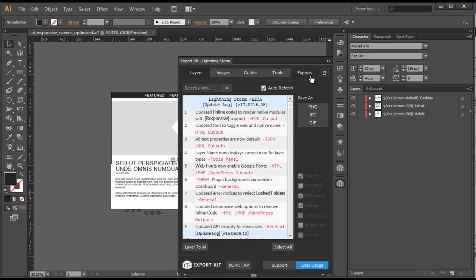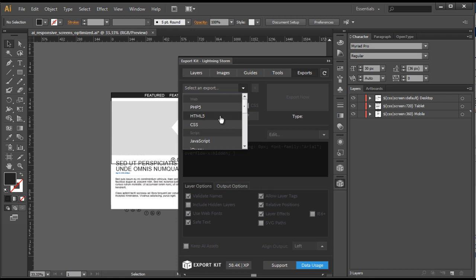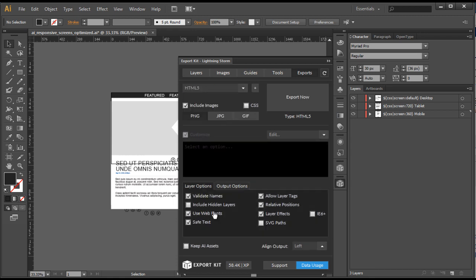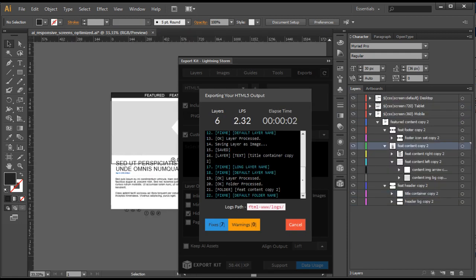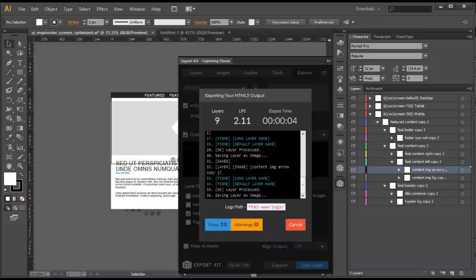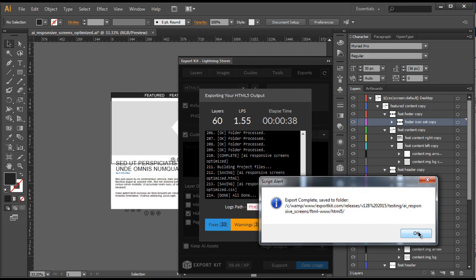Now, once we log in, we can tab over to Export, select HTML. You must ensure that for the output options, we have responsive CSS selected. So once that's selected, we can simply export. Now, once our export's complete, we can take a look at the output.